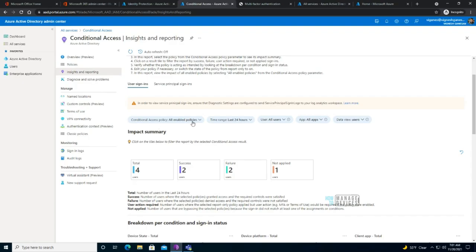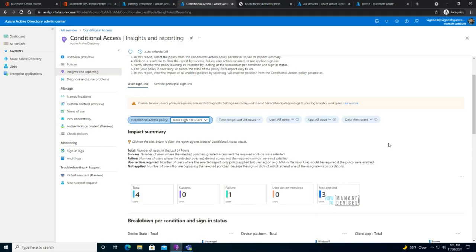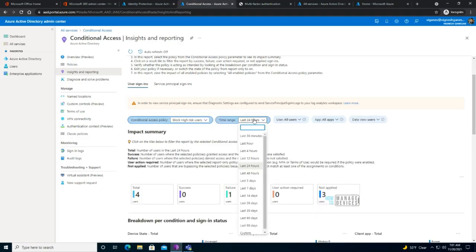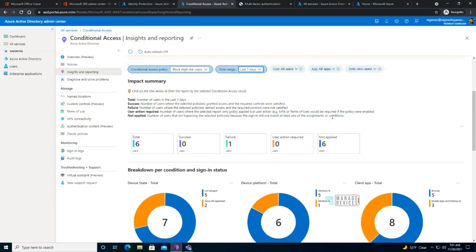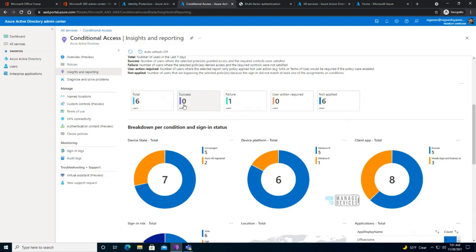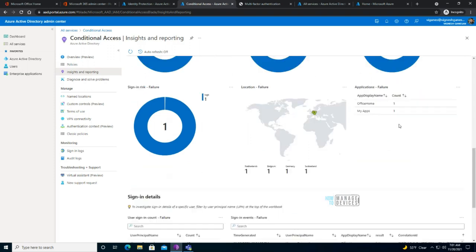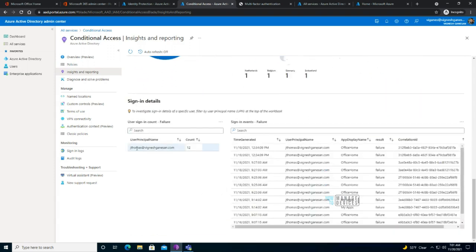I'm going here, looking at conditional access policies. I'm just going to focus on this particular policy, block high risk user. I want to understand how this policy has been applied in the last 7 days. And it gives me good information. It says total 6 users, success is 0, failure is 1. I want to focus on failure. It clearly says that this particular user called J Thomas has a count of 12. So on the back end, you would know where this policy has been applied, who the user was on which it was applied, what exactly he has done, and everything comes out.